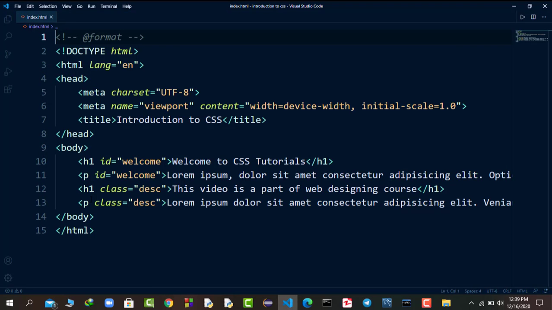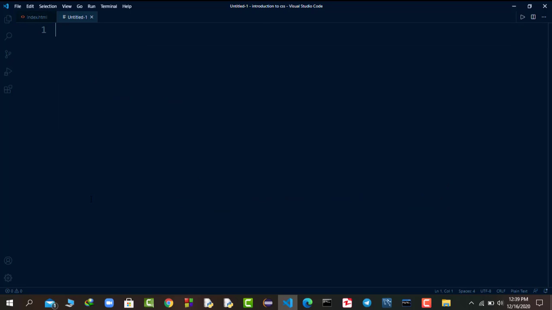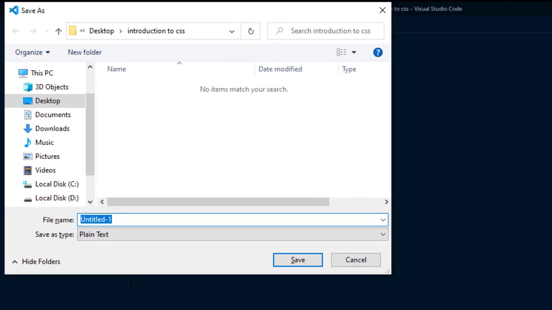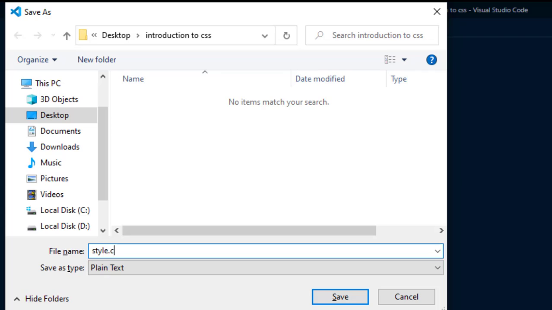Now what I will do, I will create a new file. I will save this file in our folder. I will provide the name like style.css.